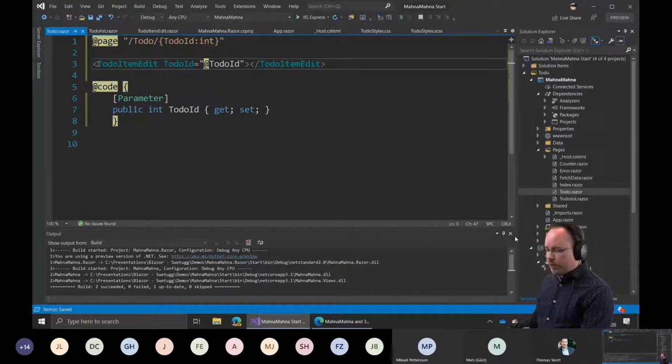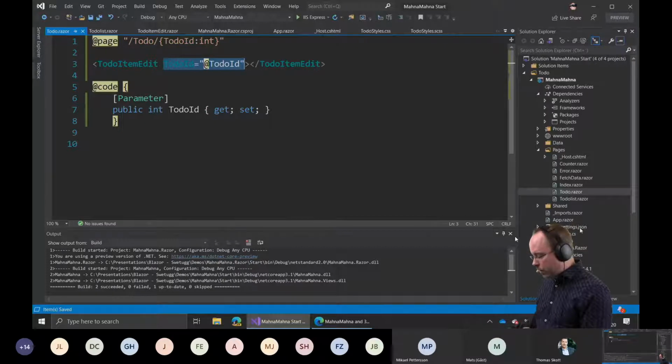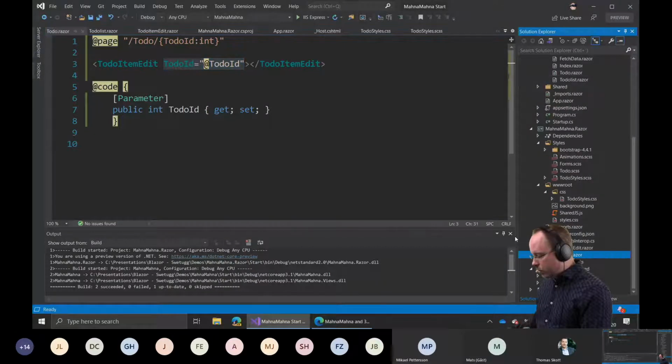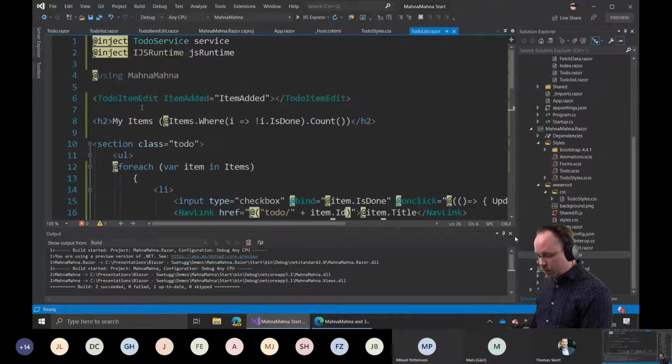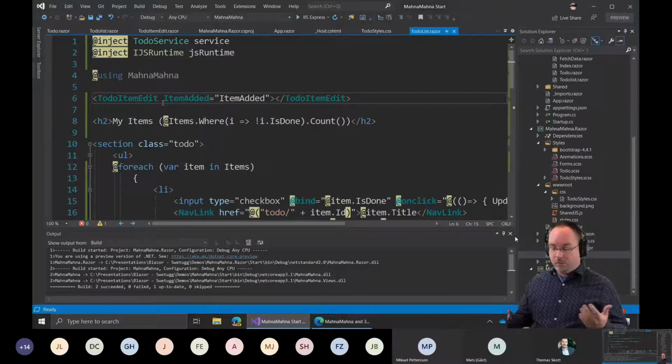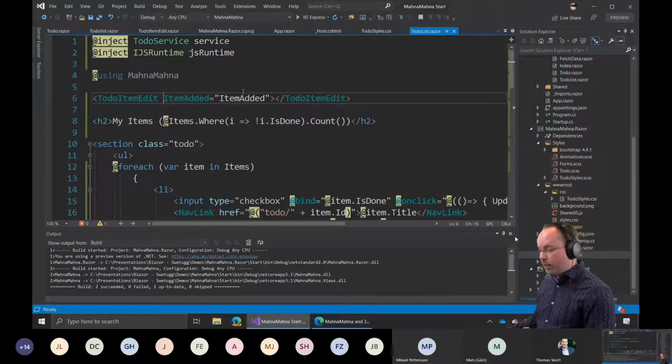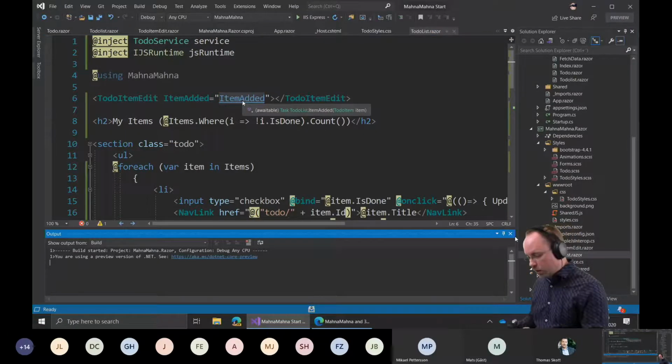So if you take a look here, we are using the same component, the same to-do item edit. In this case, we're sending in an ID, so it's going to load that ID. In the to-do list, we're using the same component, but we're not sending in an ID because we want it to be 0. We're only going to create new items, and we're listening to the item added. Let's see if it works.